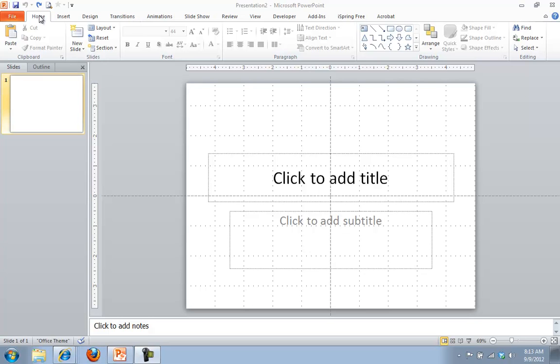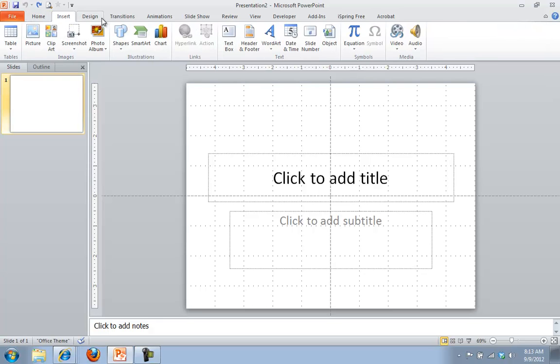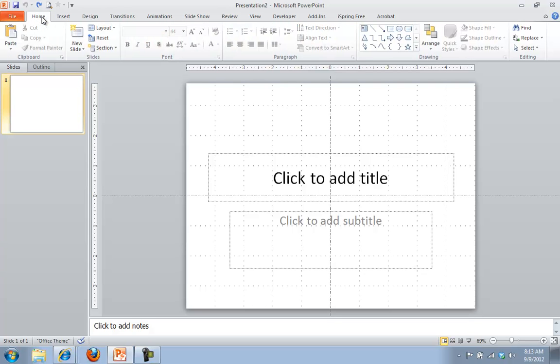Right now we're on the Home tab. There are other tabs available here, and all you have to do is click on them to see what's available on those tabs. This is the Insert tab, and you can take a look at those as you'd like. The Home tab is one that you'll use a lot, especially as you get started within a presentation.